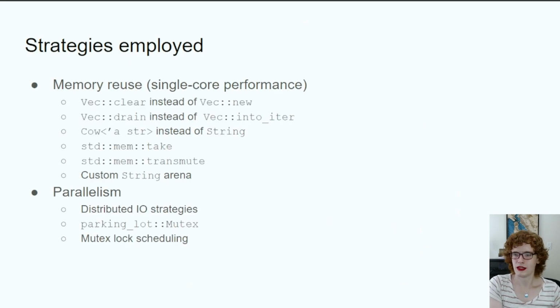Alrighty. So summarizing once again, we improve performance on the single core by reusing memory. So instead of allocating a new vector, we can just clear out an existing vector. Instead of iterating over a vector with into_iter, we can use drain, and that allows us to reuse it. Instead of returning strings and allocating where unnecessary, we can use a Cow. We can use mem::take to pull items out of a mutable reference, which could be used for scratch storage on a struct. Transmute allows us to change lifetimes in very limited circumstances, and arenas allow us to have a pool of objects in memory and save on allocations from those objects.